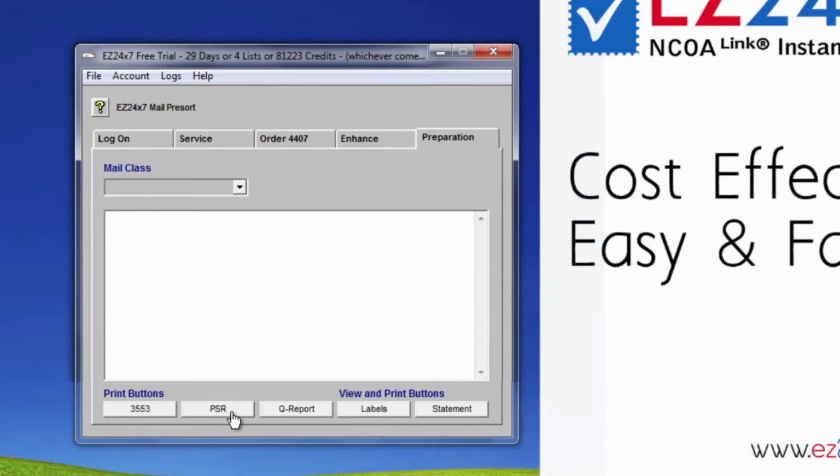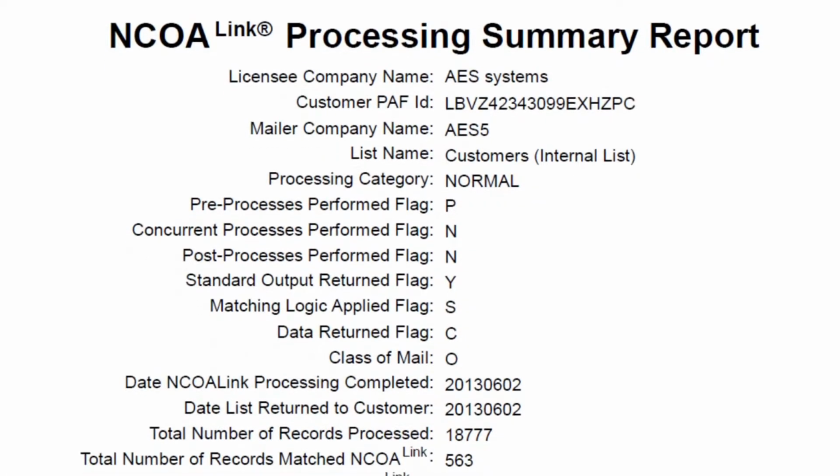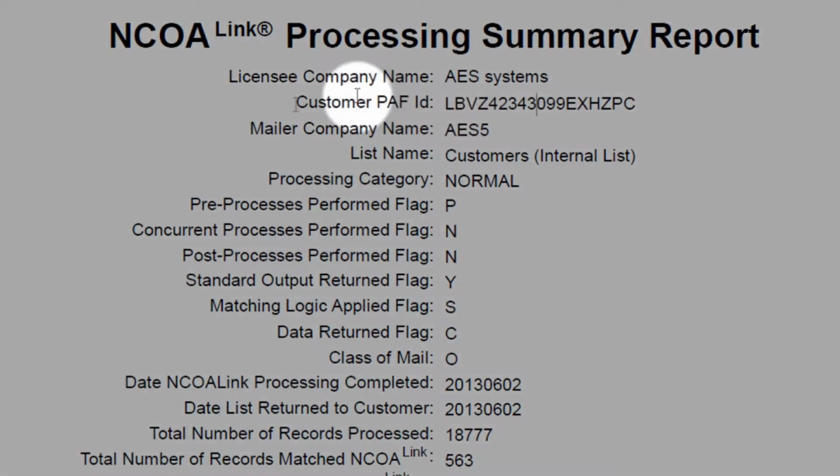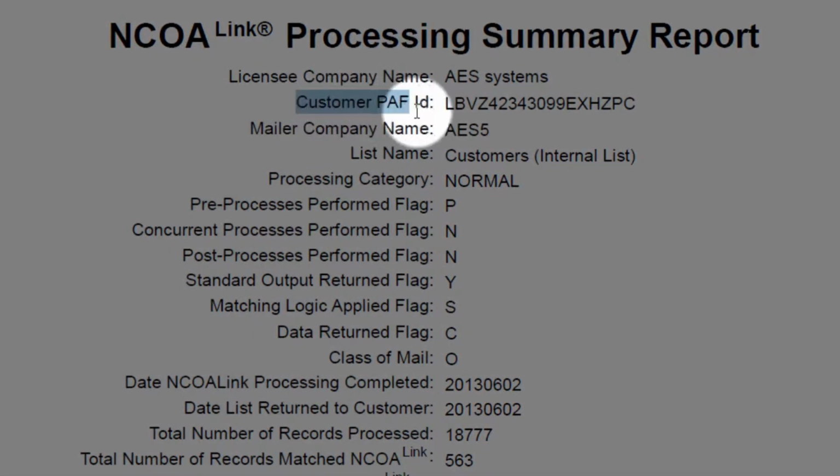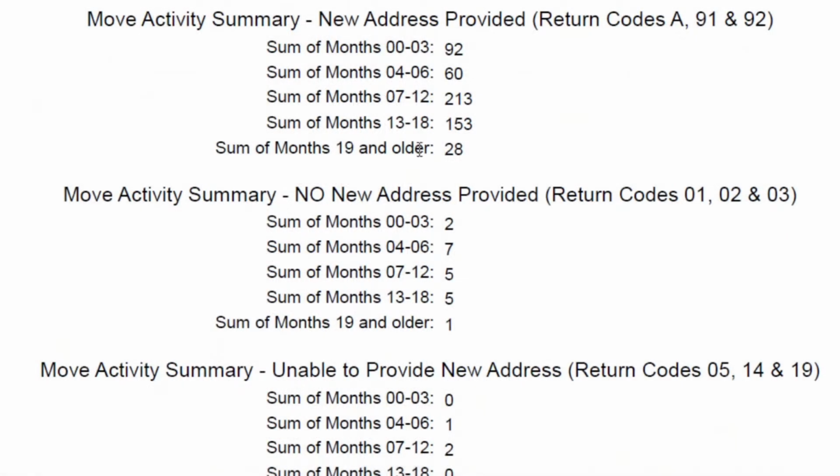Now look at the NCOA Processing Summary Report, or PSR, by clicking on its button. The second line shows your official USPS PAF ID, granting access to the sensitive NCOA Move Update data. The dates are in USPS mandated year, month, day format. There is a repeat of summary PS3553 statistics. The bottom section reports NCOA match statistics by return code.